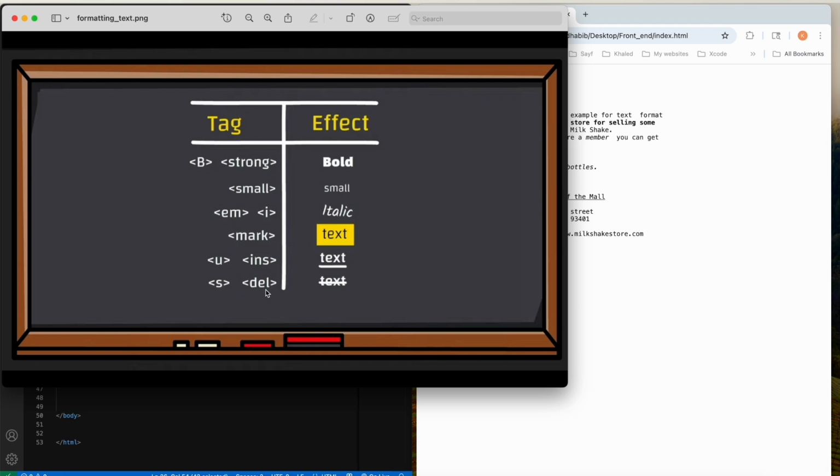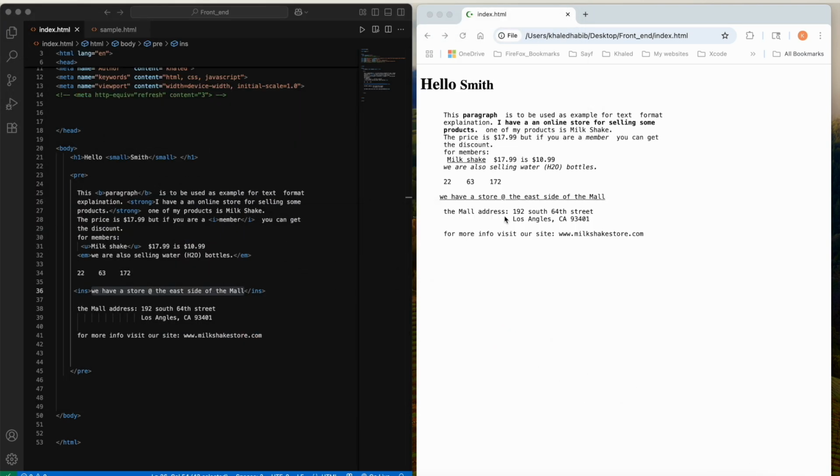For the delete and the S, let's go back to my example here. This line says milkshake 17.99 10.99. It's very confusing. What did that mean? Actually, it's talking about a membership. If you are not a member, you're going to pay 17.99, but if you are a member, you're going to pay 10.99. But it's kind of confusing, and let me remove that word "is" here.